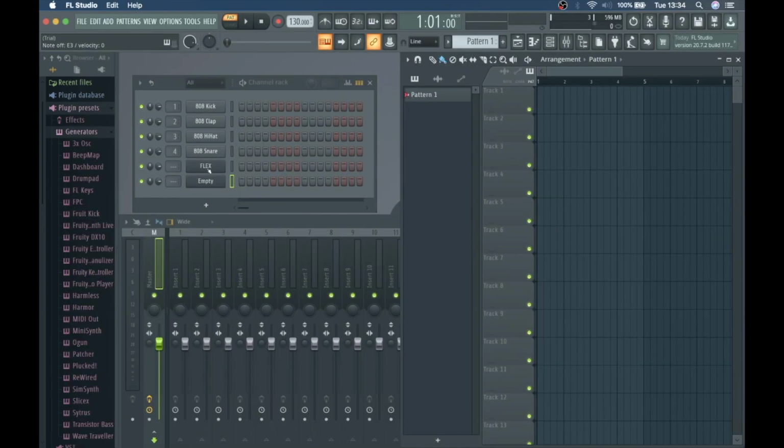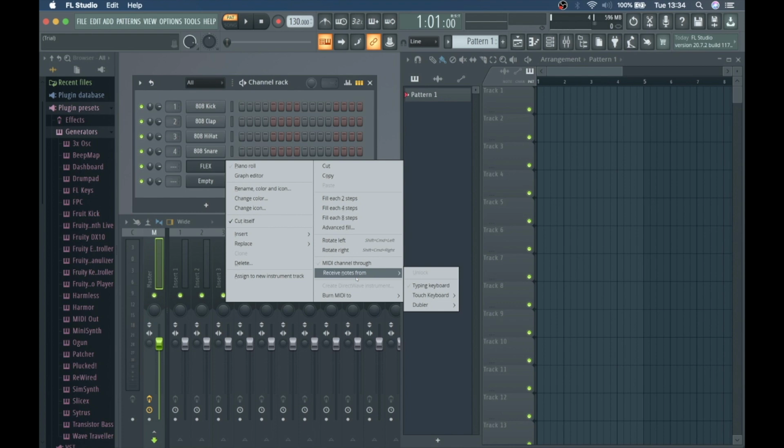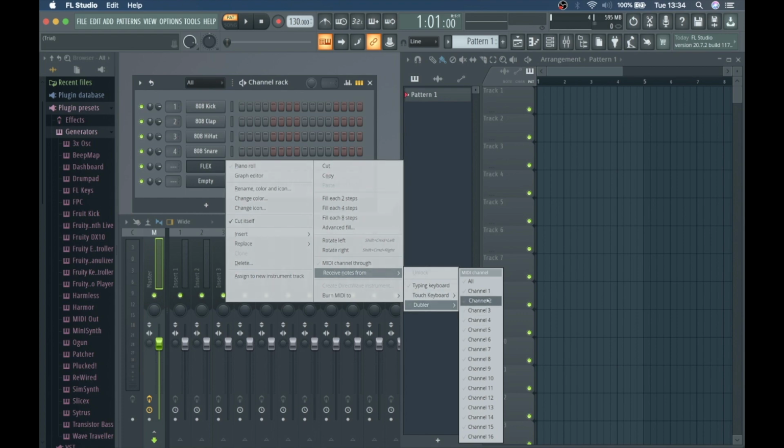In the channel rack, you can lock a channel to receive information from a certain MIDI channel in Dubler. To do this, right-click on the selected channel, go to Receive Notes from, Dubler, and then you can select the channel that you'd like to take information from. So by default, the pitch side sends out information on MIDI channel 1, and the trigger side of Dubler sends out information on MIDI channel 10. So if this is a pitched instrument, I can select MIDI channel 1.